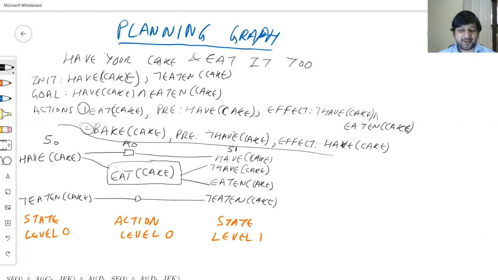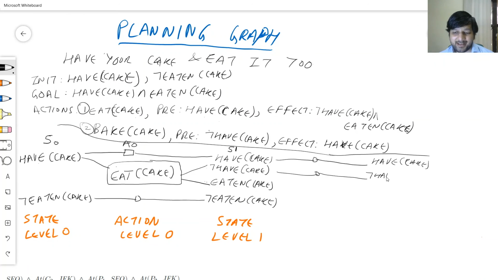What are our actions? So firstly, they are persistence actions, needless to say. So that's have cake. That's not have cake. That's eaten cake. And that is not eaten cake.